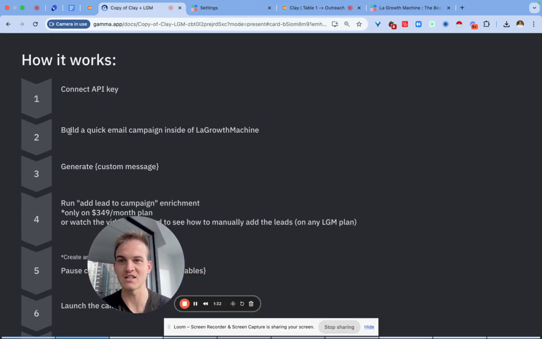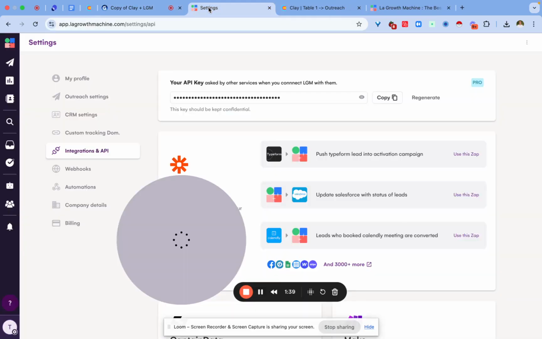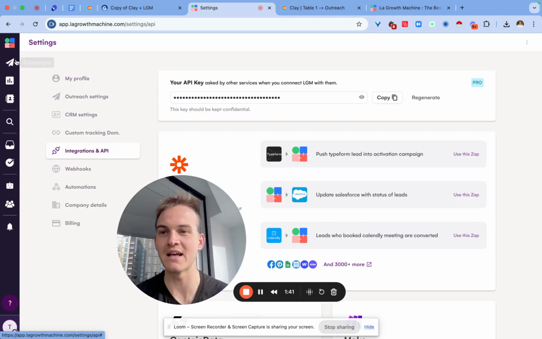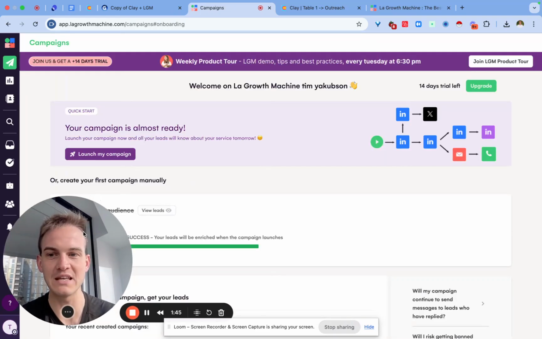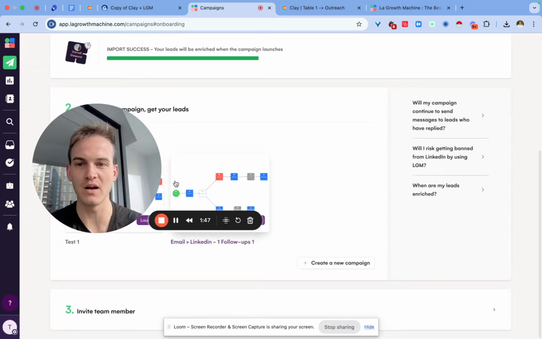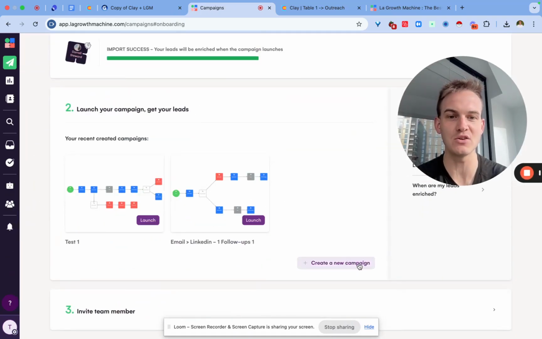So next up on our checklist is building a quick email campaign inside of Growth Machine. Now, the way you would typically go about this is you would navigate to the left-hand side of the panel to campaigns. All you would then need to do here is scroll to the very bottom, and you should see over here that you can create a new campaign.